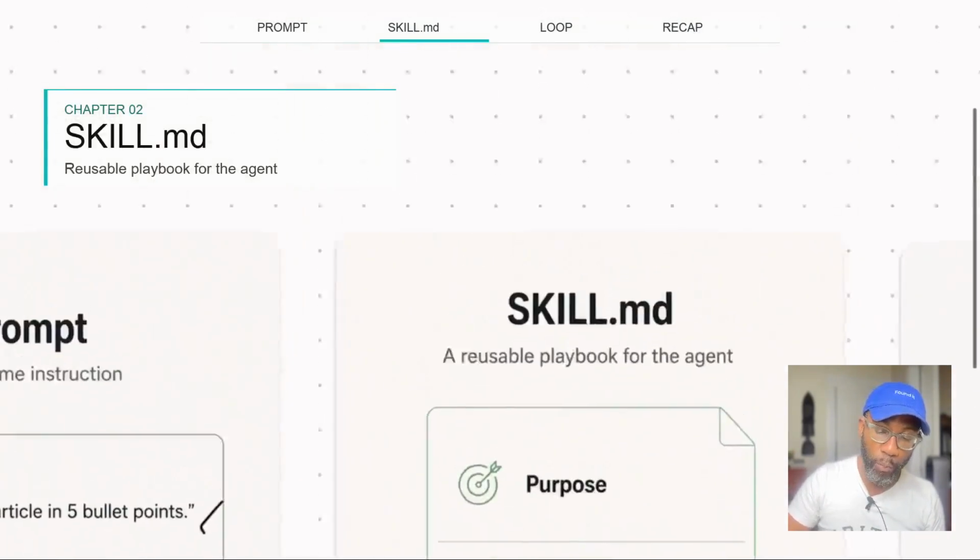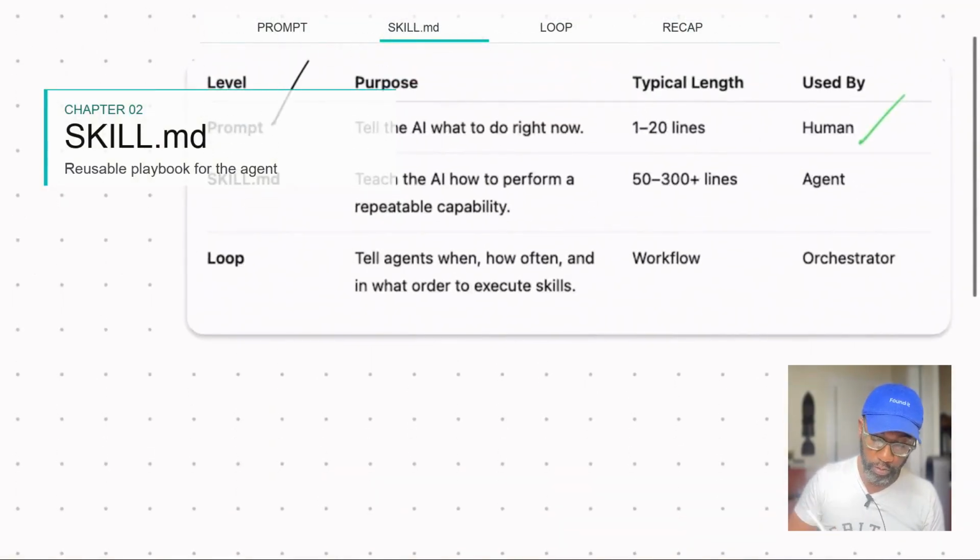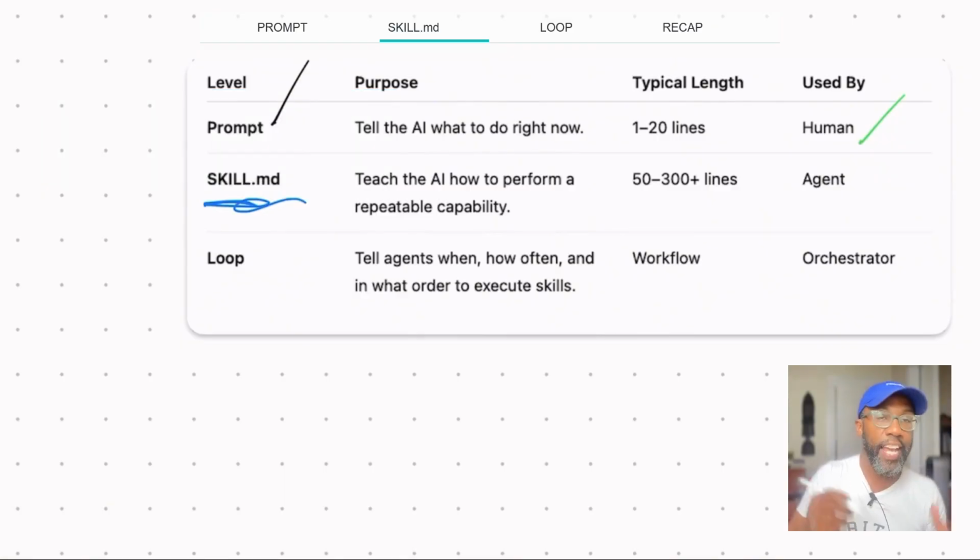But we want to get to a point where we can get to skills. And skills is really the next layer of learning how to control and how to get the best kind of results and output from a generative AI system. These are made for agents, the actual AI system. So when you're talking with Claude or ChatGPT, the underlying technology is an agent that's going in and processing your request.